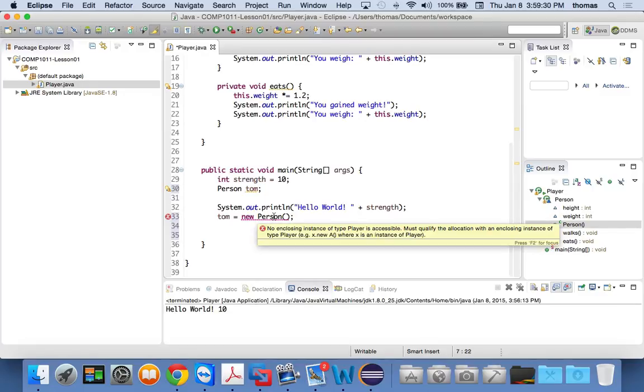What's the error that I'm getting? It says, no enclosing instance of type player is accessible. Must qualify the allocation with an enclosing instance of type player. Example, x.new, where x is an instance of player. So we need to declare player as a person? Player is a different thing.